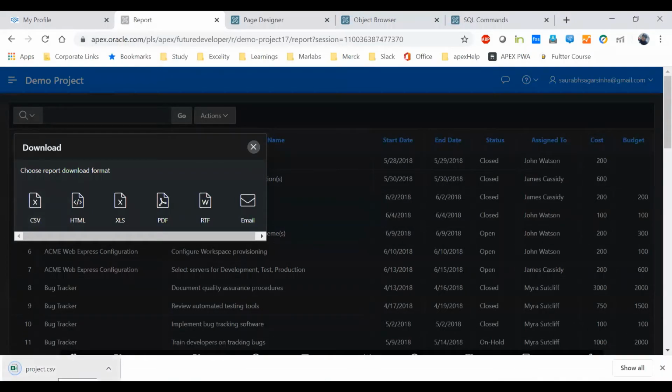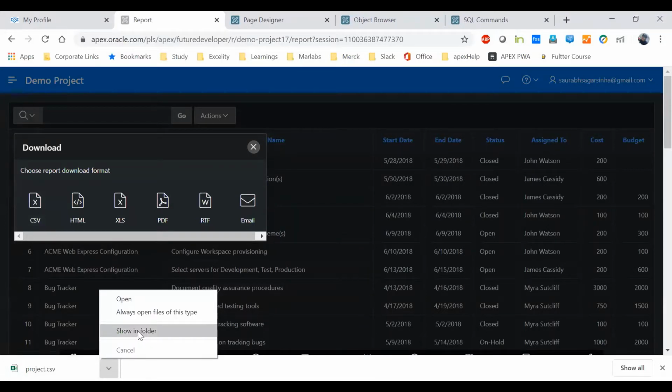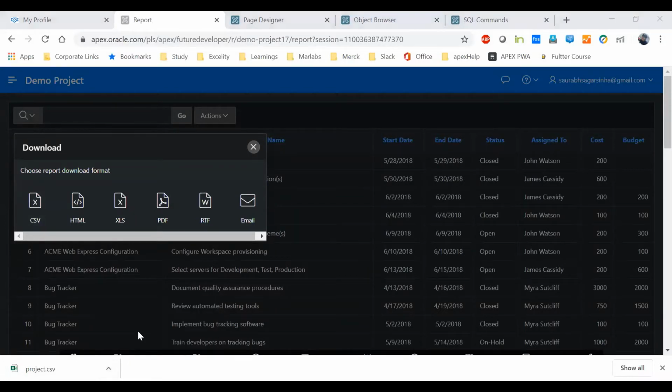So as you can see, project.csv got downloaded, and I'll show you in the folder. As you can see, this file got downloaded here, and this will get opened in a normal Excel sheet. So this is how we can download information from the application itself.